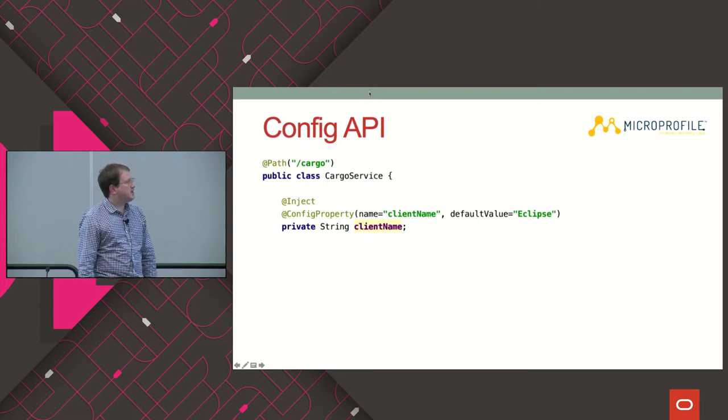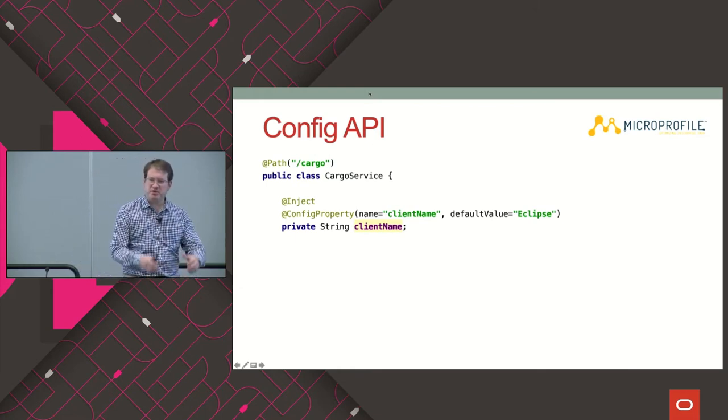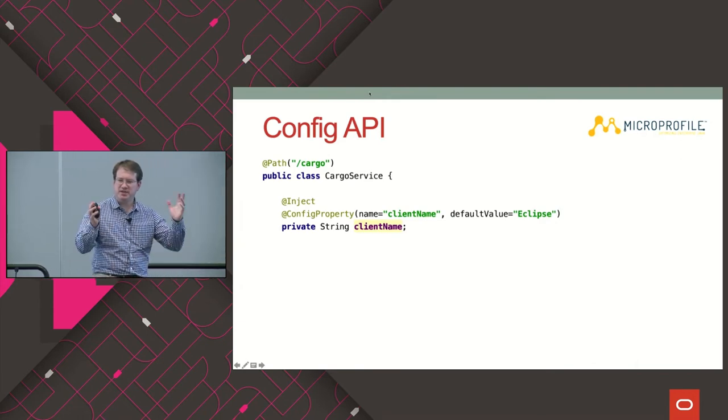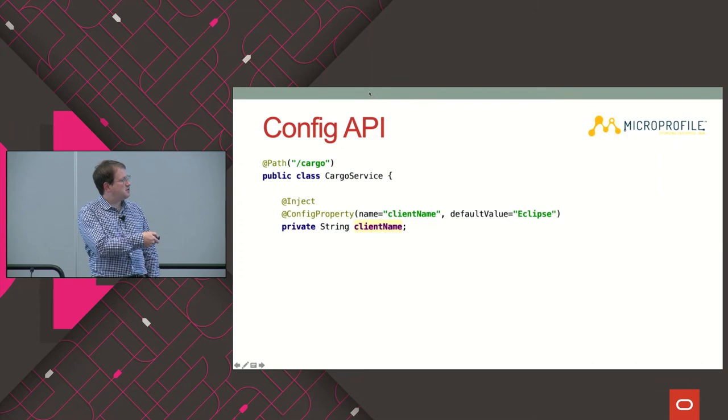So the config API, this is basically how you use it, and it's fairly straightforward. You have your property, in this case client name. For whoever the company is that's installed the application, they purchase it, they install it, or they request it up in the cloud, and it gets written into a configuration environment variable, and then I can easily inject it.